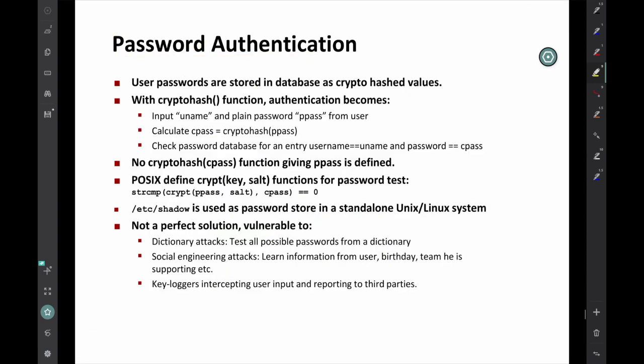So typically the user passwords are stored in the database as crypto hashed values. Okay, and in this particular case, the authentication works as such. We input the username and the plain password from the user. Then we pass this string through the crypto hash function, and we get a CPass.